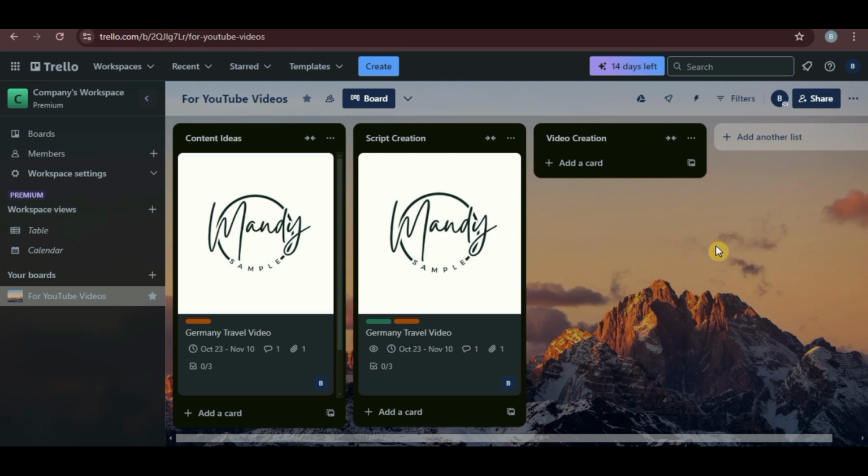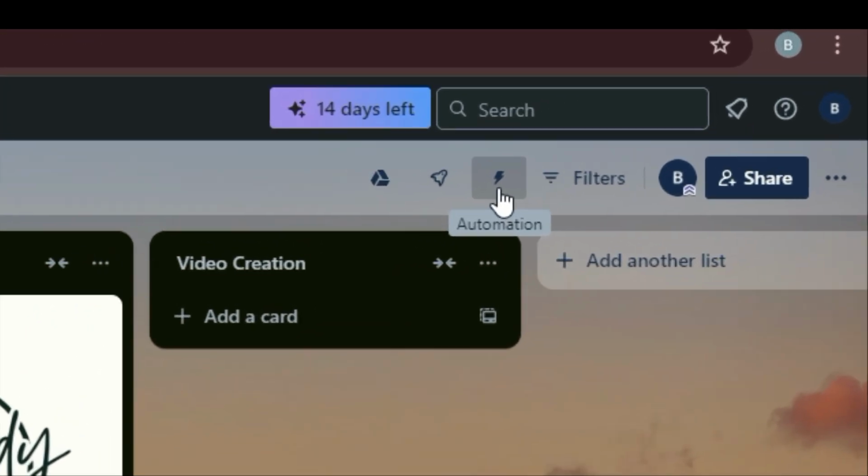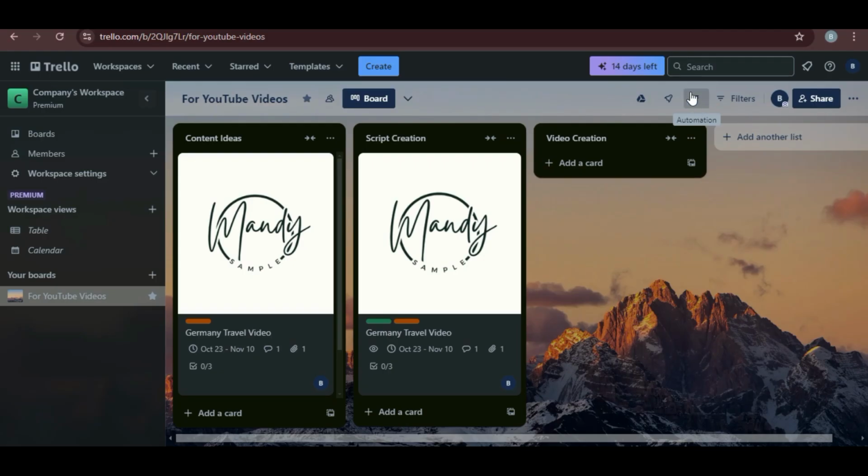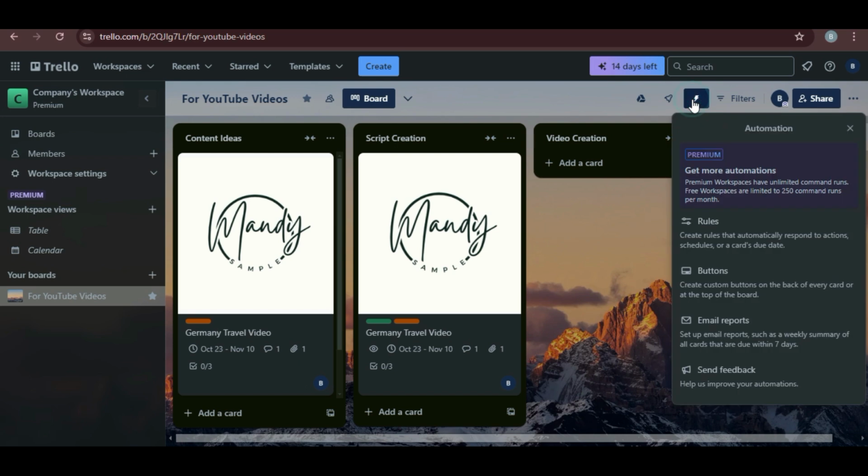Now let's move on to something even more exciting: automations. Automations, or as Trello calls it, Butler, allows you to automate repetitive tasks on your Trello board, saving you time and effort. To access automations, click on Automations at the top of the board. Automations can help with things like creating rules, setting up custom buttons, or even generating email reports.